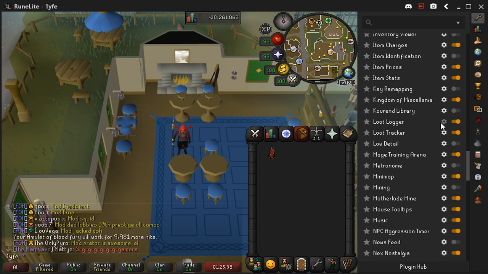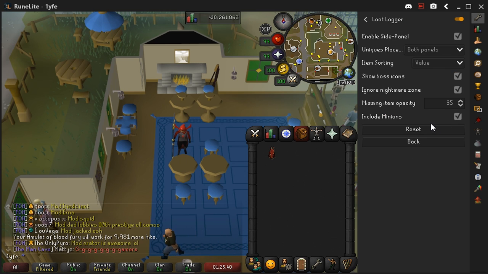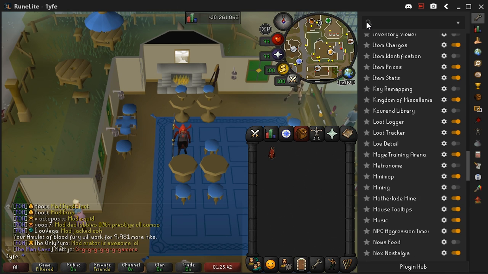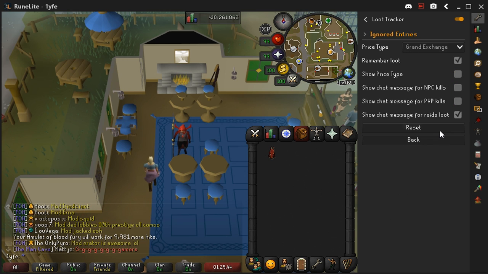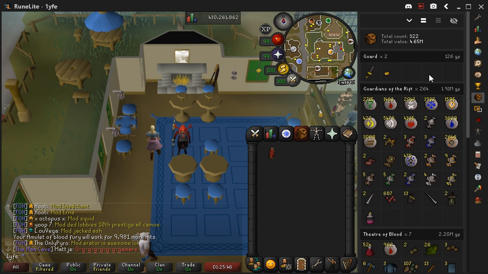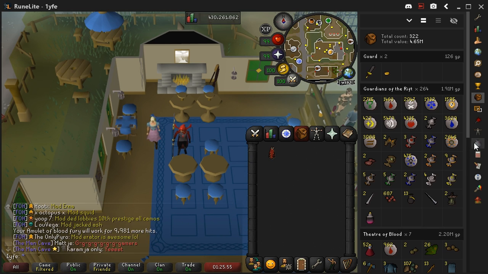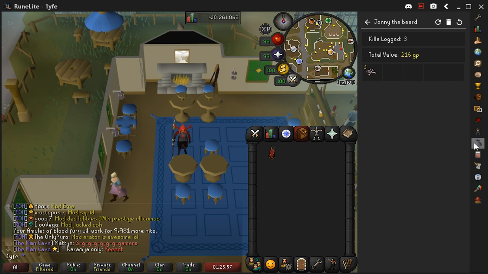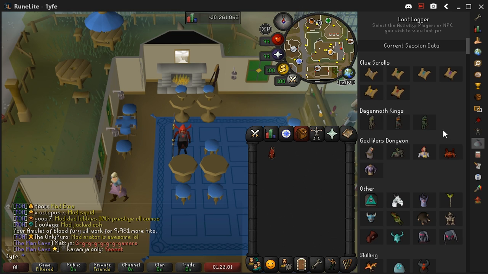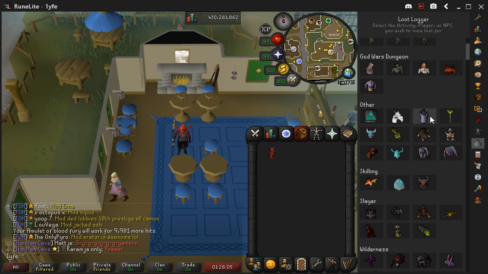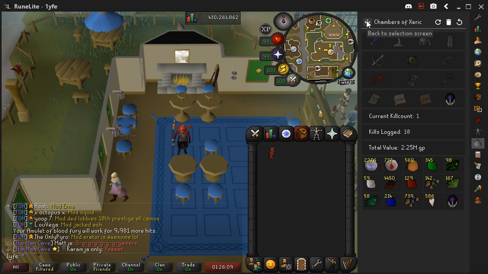Loot Logger. Now, this plugin may not be required anymore, as the loot tracker, Runelite's integrated tracker, has been updated to be a bit more accurate and update and save per character. See, the big thing about the loot logger prior to loot tracker getting its update is the fact that the loot logger tracked per character, and it tracked every single kill. And of course, it only tracks from the time you have the plugin installed.